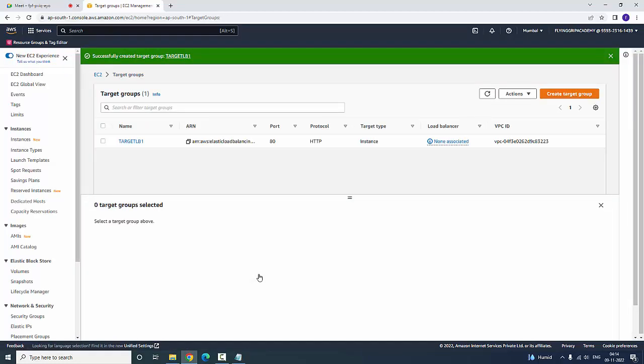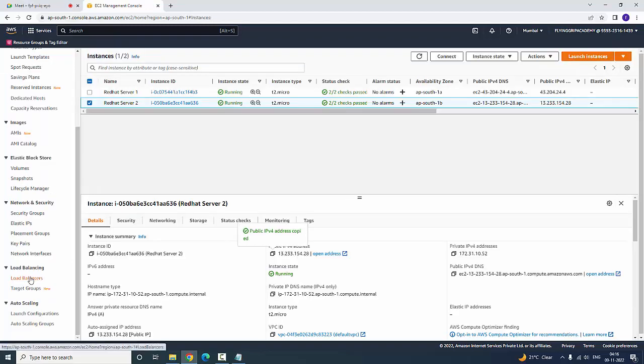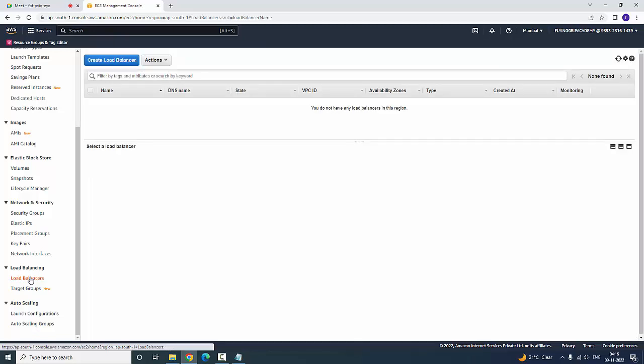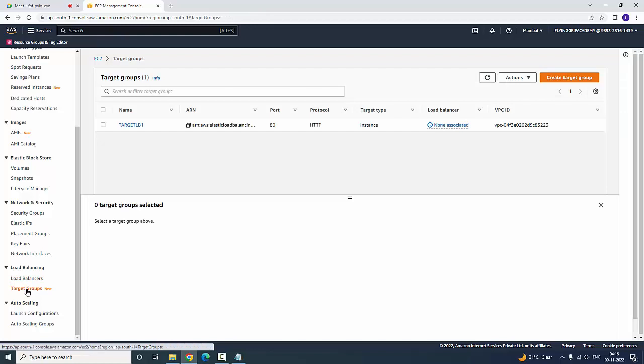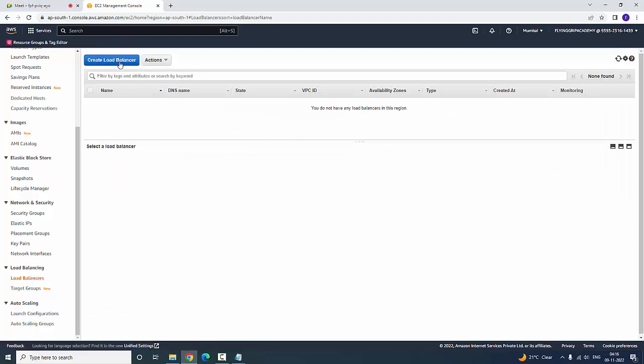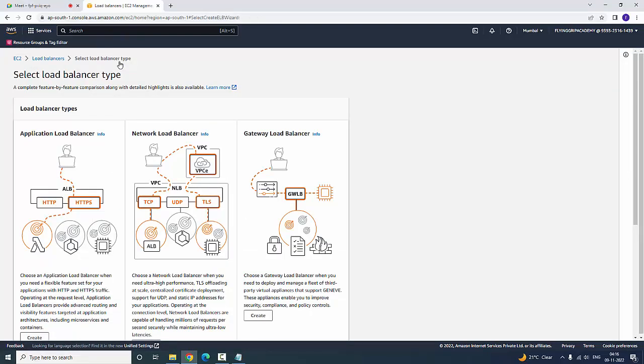So now a target group is created. Now go to the load balancer. If you go to the load balancer, you don't have any load balancer here. We have created a target group. Now it needs to be associated with the load balancer. Go to the load balancer and create a load balancer.